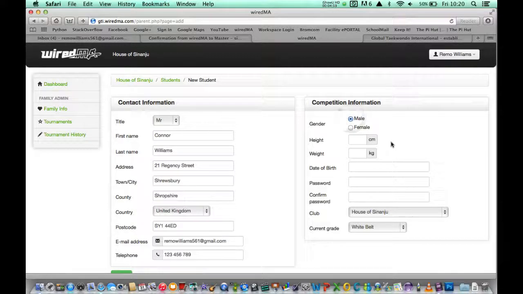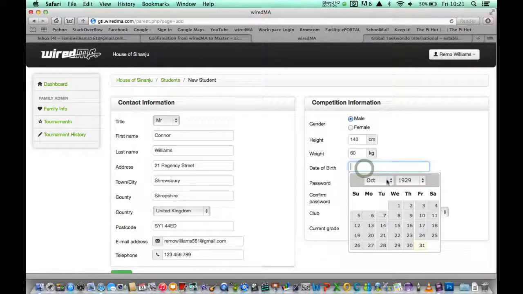And then over here is height and weight. Very important information for tournaments. I know they keep raiding the fridge at night and growing taller and taller and taller. But if it's been 3 months between tournaments, there's been no change, it might give you a rough ballpark figure. But it is important that we keep the height and weight up to date. So we're going to go for 140 centimetres. Weight is 60 kilograms. Date of birth, again, very useful to make sure they're entered into the correct category.